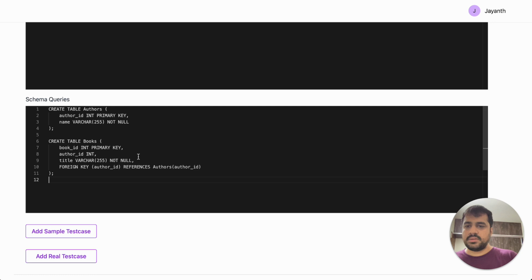The schema query is basically where you create the table. So again, I have this handy. So here you're creating two tables, authors and books, with exactly the same schema as we saw in the markdown. And that's basically it, right? So all the SQL structure, you will insert into the schema queries.